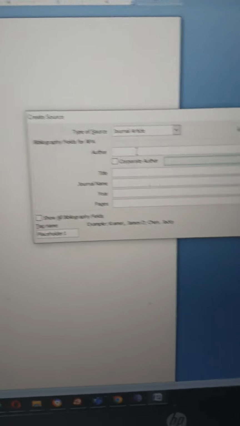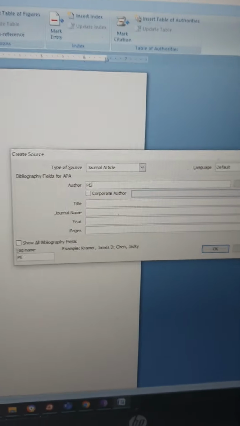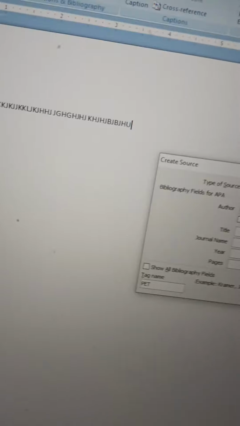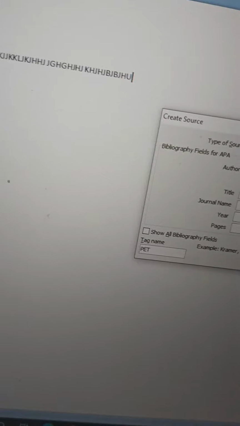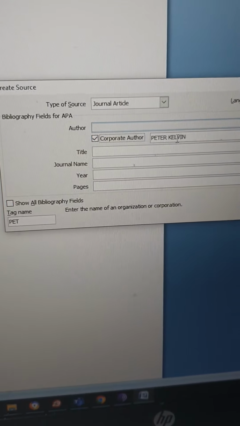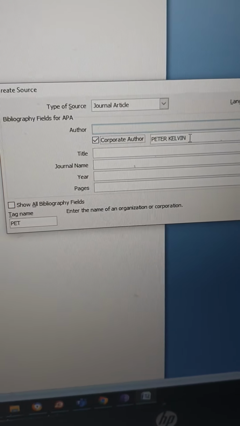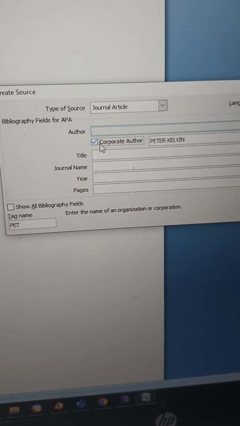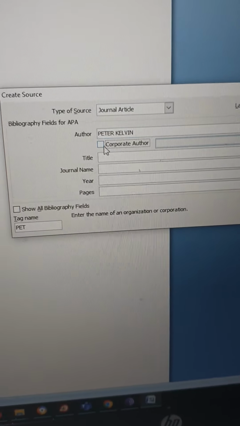So let's say the journal's author is Peter, as his first name, then his last name is Kelvin. Okay, now he's not a corporate author. So if it's a company or an entity, you click here. That's if it's a corporate author, you click here. But if not, just click author.